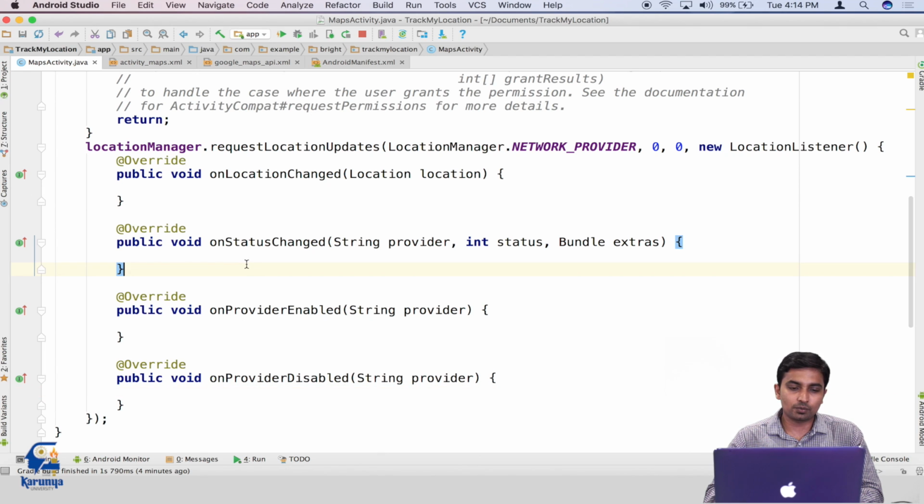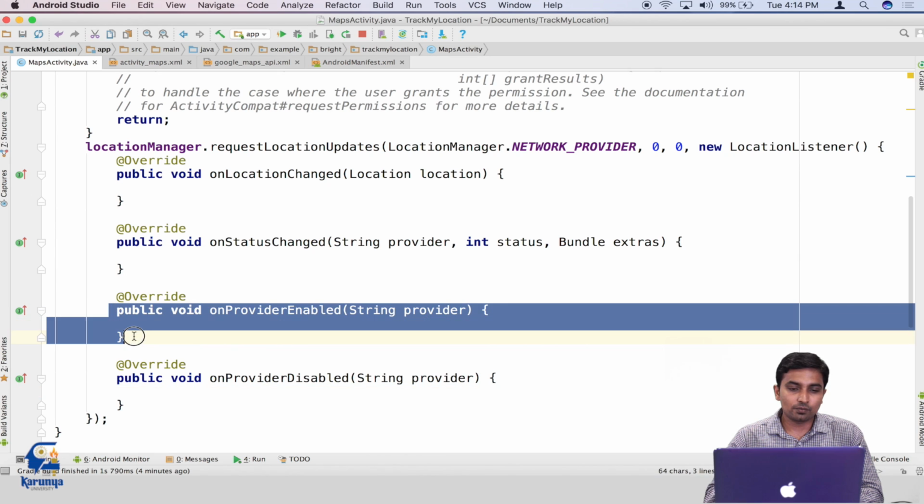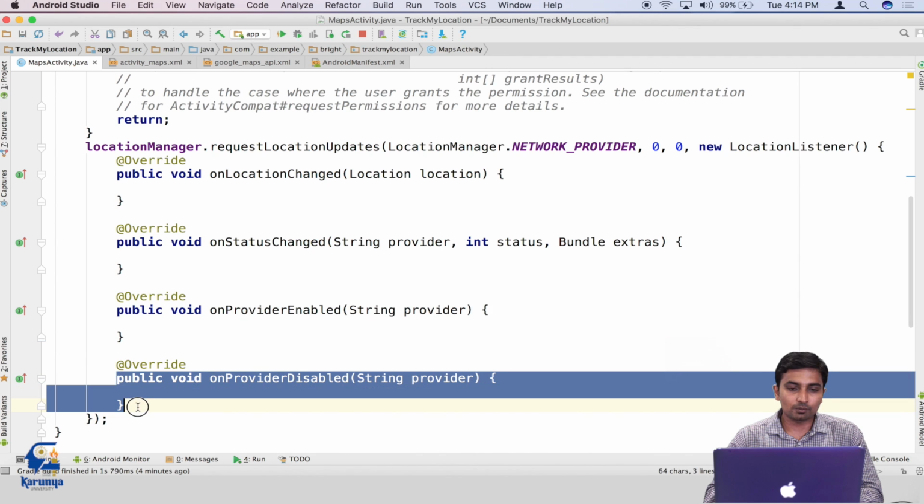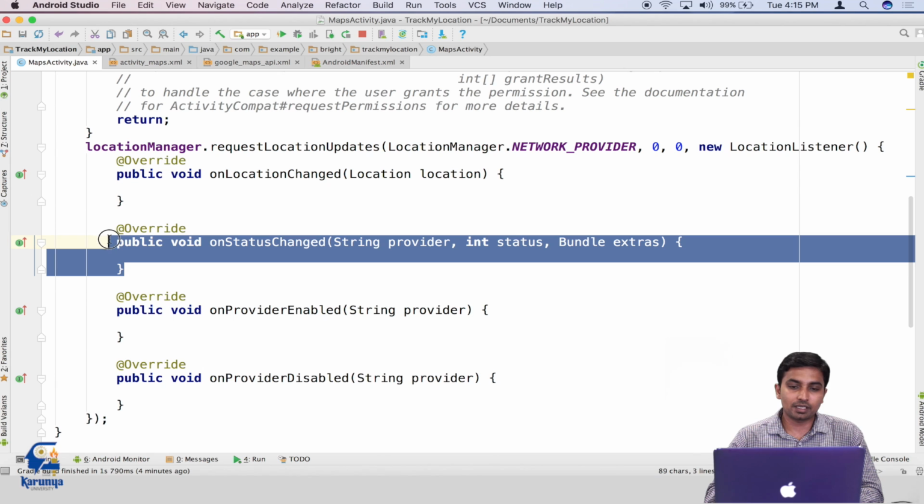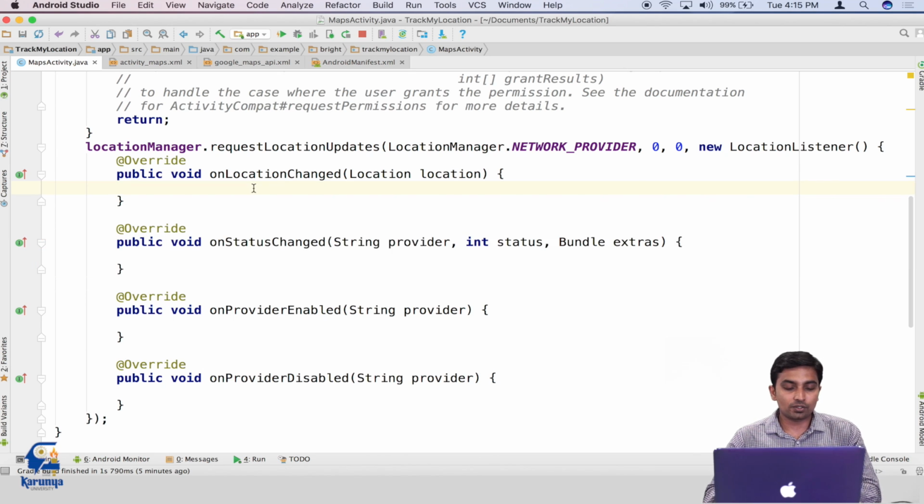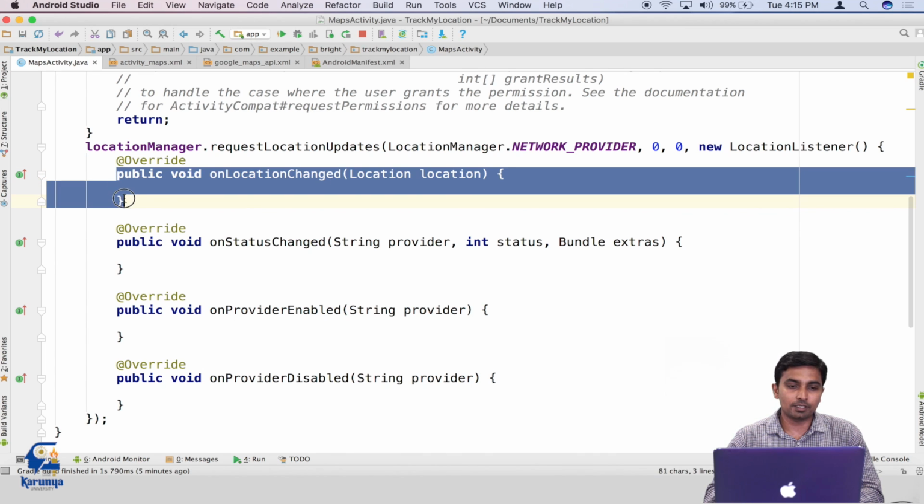So here if you want we can put some code to check when this method will be triggered. This method will be triggered when the provider is enabled. When the particular provider is disabled, this will be triggered. So whenever there is a status change, this method will be triggered. We are going to focus on the location change. For that, we are going to override this method now.